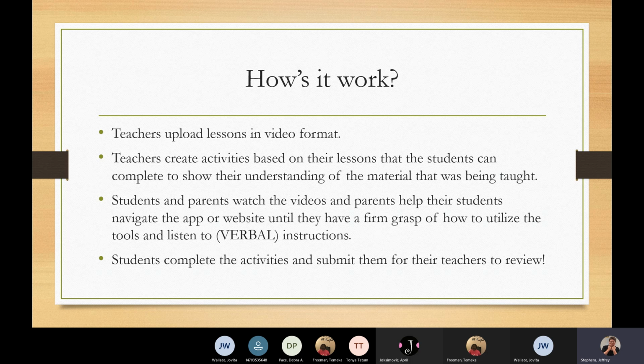How does it work? Teachers upload lessons in a video format. So one of the things we'll do is we may be teaching simultaneously, where you'll see us teaching in the classroom. We're teaching both to the computer, essentially, or students that are connected to us live through the computer, and we are also teaching to our students in the classroom at the same time.